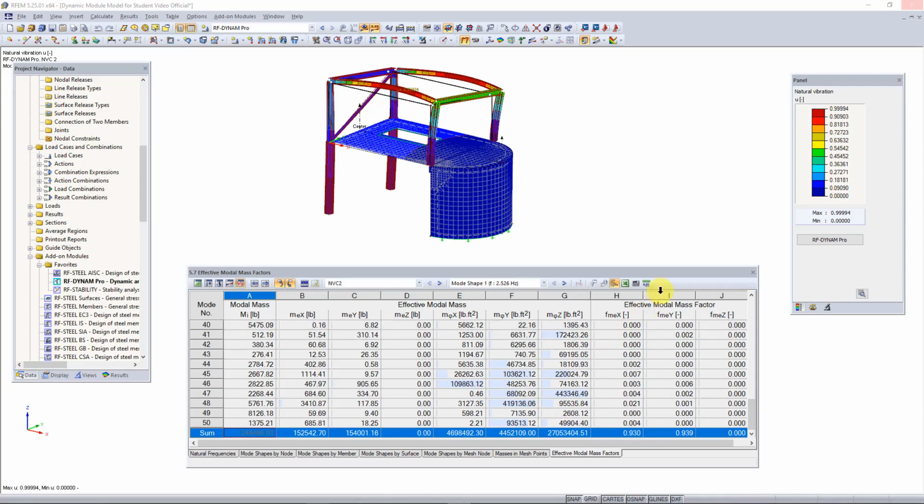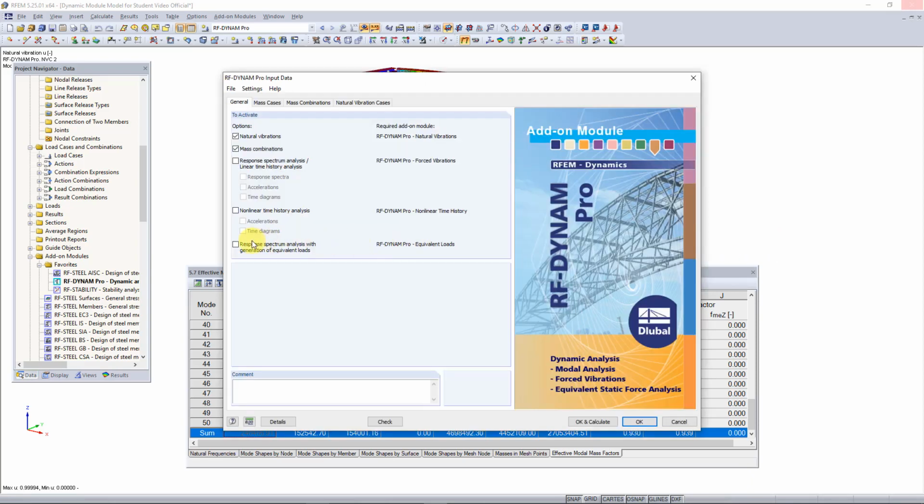So now we can go back into the RF-DYNAM Pro add-on module, and we can activate the add-on module response spectrum analysis with generation of equivalent loads. Once I activate it, you'll see that at the top here, we will get two new tabs. One is for the response spectra we need to generate based off the standard, and the other one is to generate our dynamic load cases and create our equivalent loads. So let's first go into the response spectra tab.